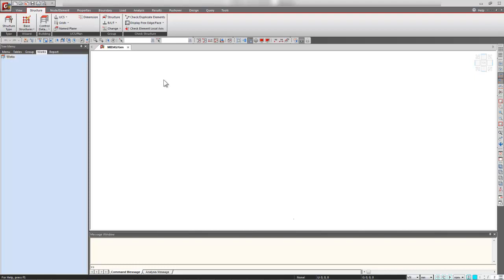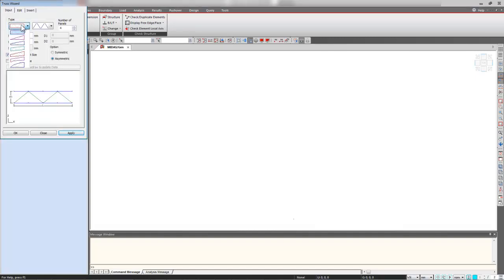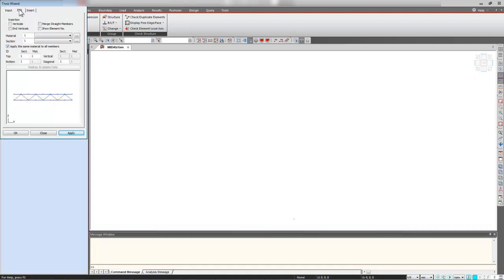Now, for creating the model in Midas Gen, there are 4 different ways. One is by using the base structures. This is where the wizards are. You can create the truss by using the truss wizard. All you have to do is provide the type of the truss, the diagonal elements, number of panels, length, height, if it's symmetric or unsymmetric, and then you can even provide the verticals. You can provide the material and section properties at the same time and insert it at any location. So that is about the truss wizard.